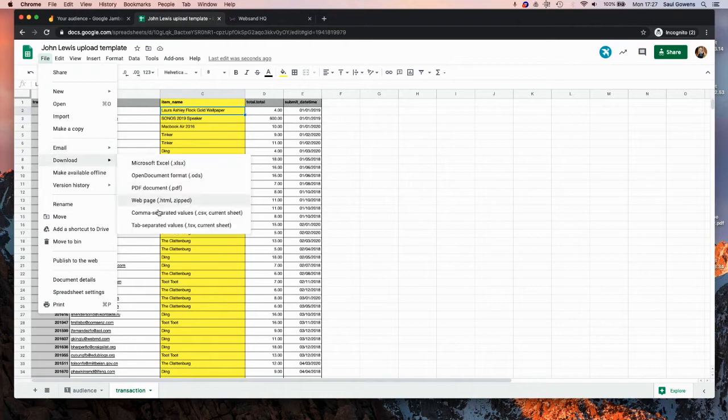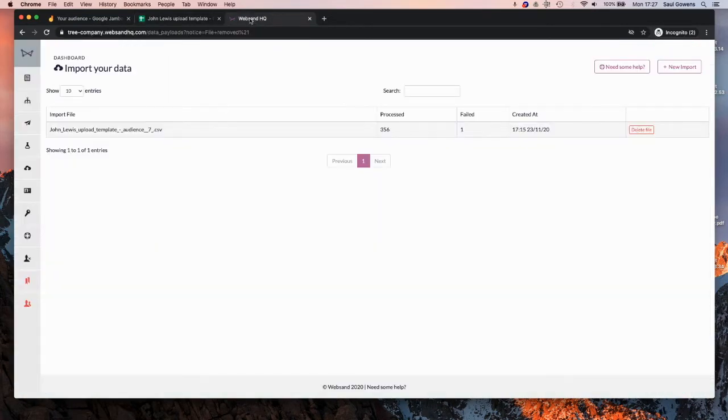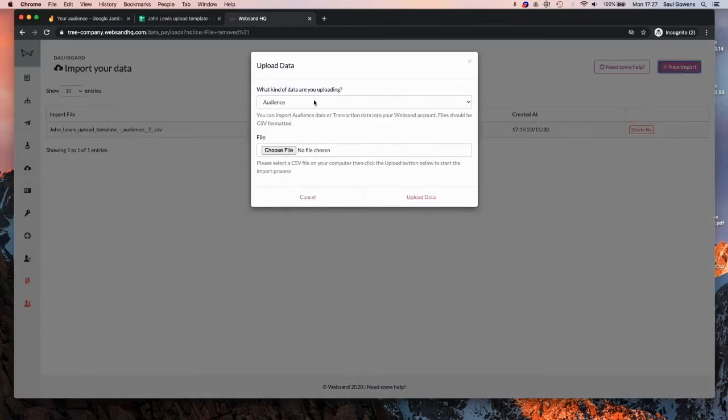So we download the CSV file. That's going to create the data file for the import. Then we're going to go to Websand and we're going to import that file. So the first thing to remember is to select what type of file it is. So select transactions from the drop-down list. Be sure you remember to do that. I'm now going to pick my file. So I've selected my transaction file. Select upload.